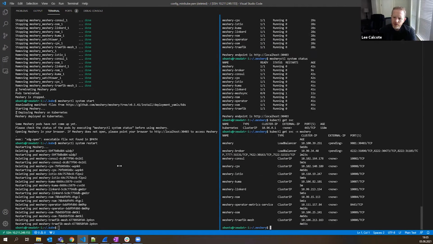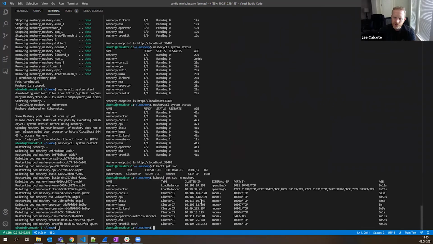So the Meshery instance is trying to get an external IP address. It's still pending, and so it's not really exposed. It's not exposed to the world outside of that Kubernetes cluster. And your web browser is on your local machine, outside of the cluster, so it can't get to it.